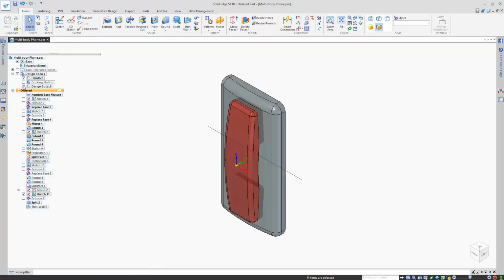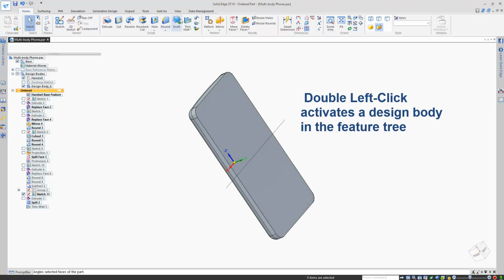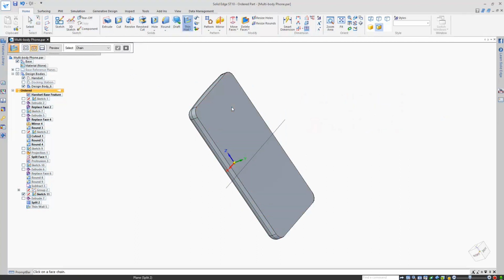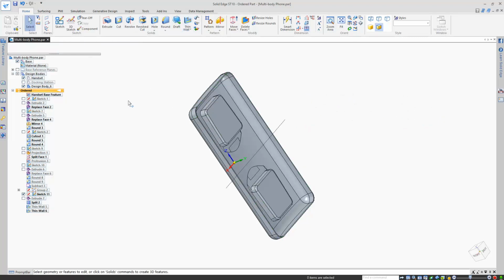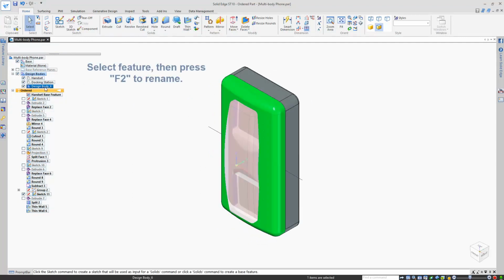But instead of having to right-click it, I'm going to activate it by double-clicking the body in the feature tree. Just another shortcut. Now let's thin wall the front by the same amount. Now we have 3 design bodies in the same part. And before we go any further, I'll rename this front half so that it's easier to remember.